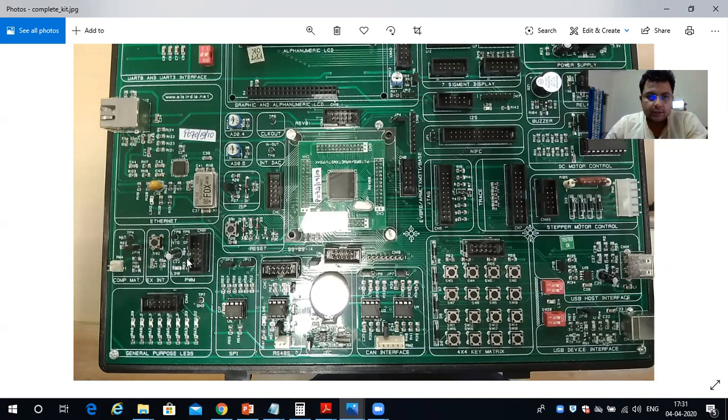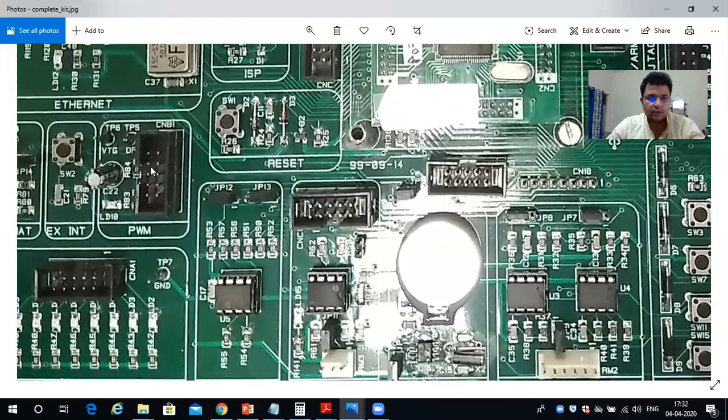In our kit, the PWM module is here. This is our core, with the connector pins CNA, CNB, CNC, CND. These are the pins which allow us to interact with our core. And here you can see the pulse width modulation module. I can zoom in. So here is the pulse width modulation module.